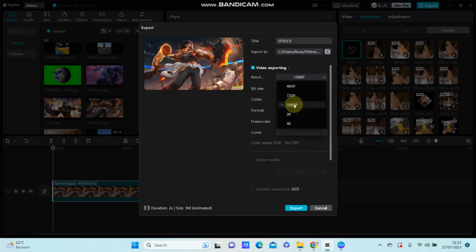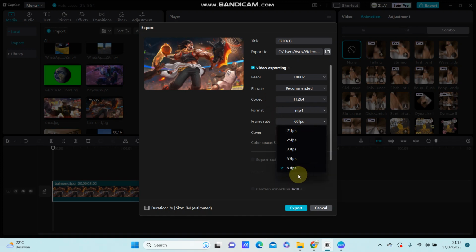So I am going to select 1080 pixels and a frame rate of 60 fps, so you can see the size of the video. After you change the resolution, the size can change. Just click export. That's it.